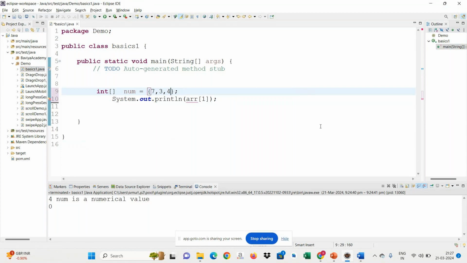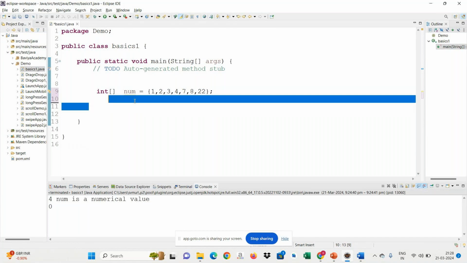Now, in this array, I'm declaring some values. I'm declaring some numerical array and it contains multiple values. Now I want to print all the values. So how to print is we can access each and every element. Now I want to print all the values using the for operation. So for is used to iterate the values.